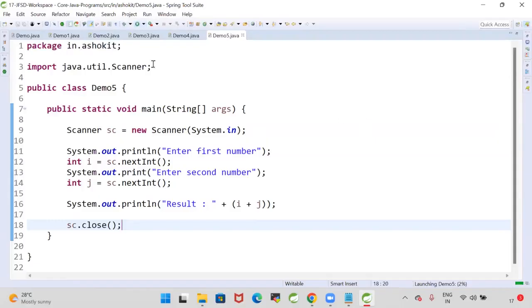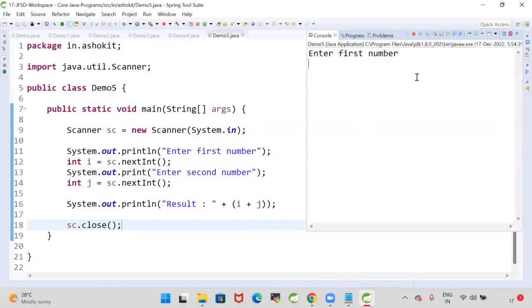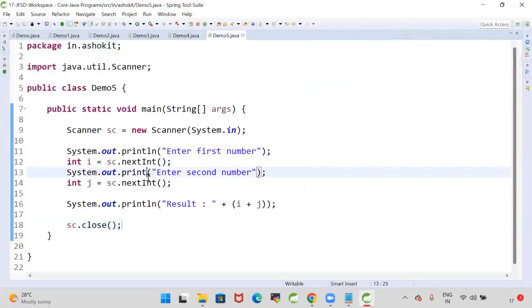All right. Now, when I execute this program, it is asking me to enter the number. I'm giving 10, enter the second number. I'm giving 10, then result 20. So we are able to get the result as 20. So like this, we are using Scanner.